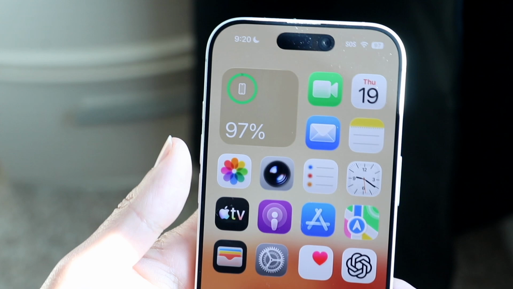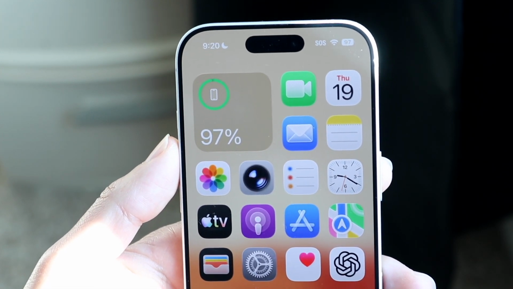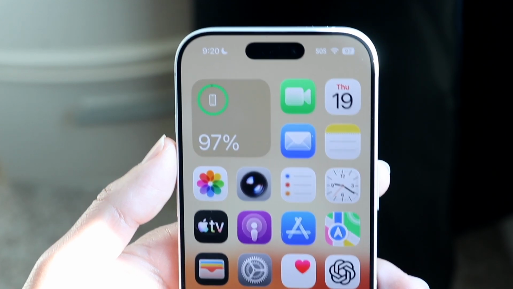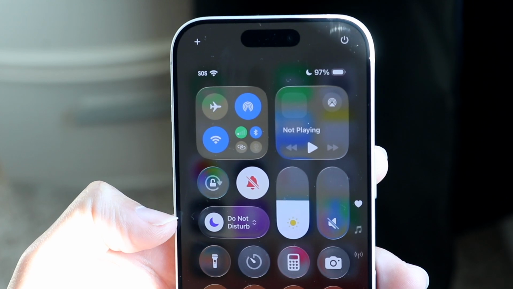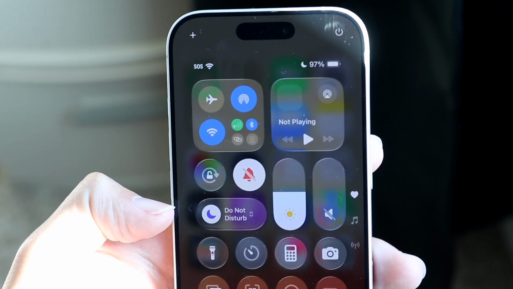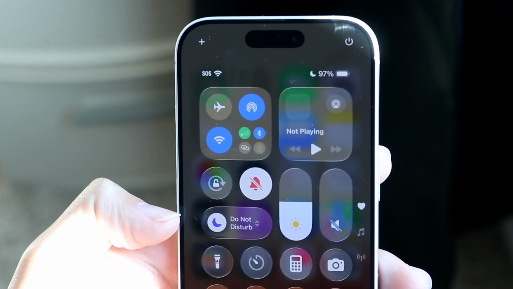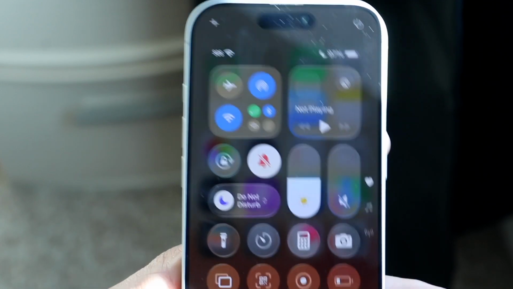If that doesn't end up doing it, the next thing I'd recommend doing is to make sure you don't have do not disturb or focus mode or anything like that on your device. So what you can do is swipe down, and right over here where it says do not disturb mode, you just want to make sure that you don't have do not disturb mode enabled. If you do, that's probably going to end up causing some problems there as well. And that's another really big thing I'd recommend trying to avoid.